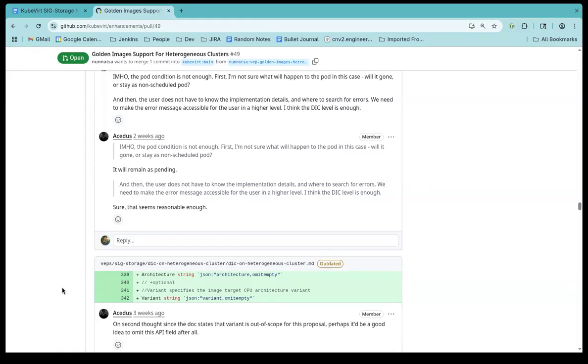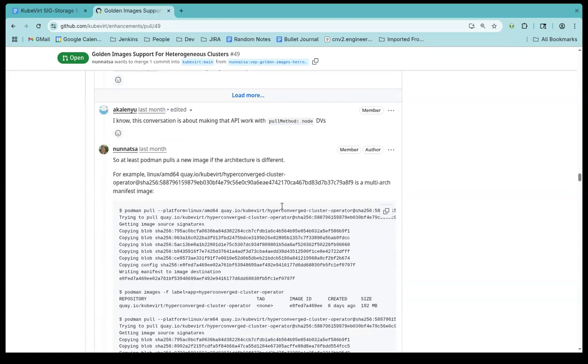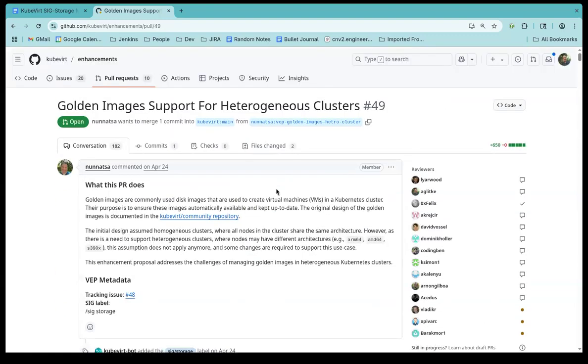The thing is, we're the ones that need to approve the VEP since it's SIG storage. But since we don't have a lot of people here, I don't know if we can actually say. We can't do it here, but I guess this is a call out.